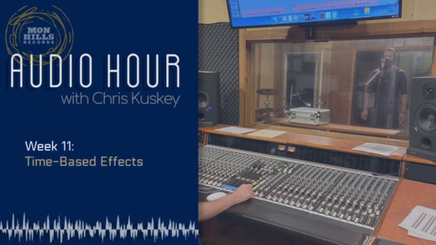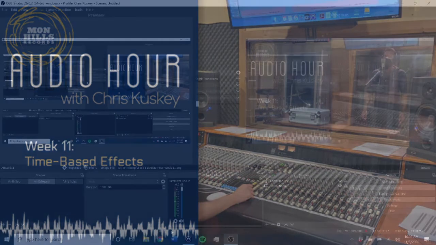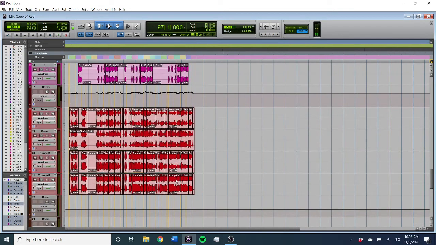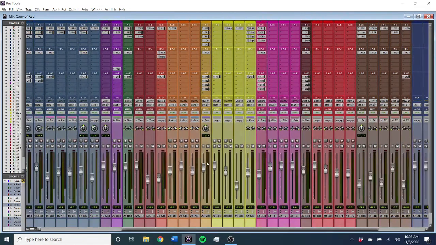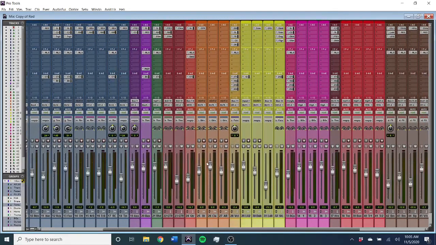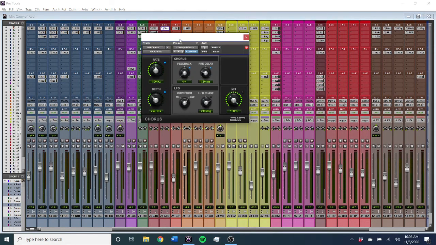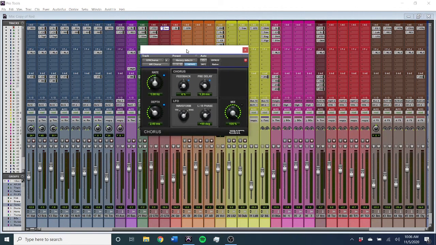Let me flip over to Pro Tools for the sake of that, though. So this is a chorus. I'm just going to use it for demonstration of the controls.